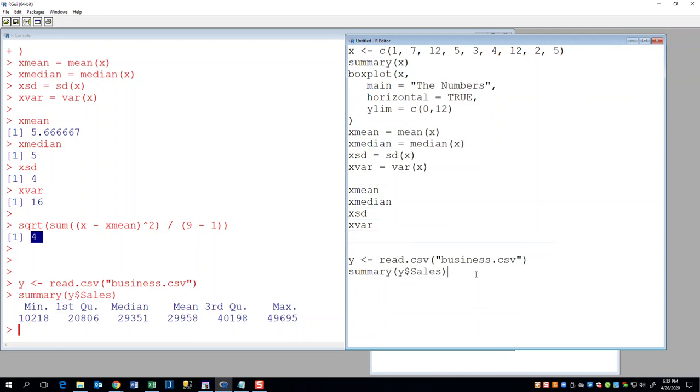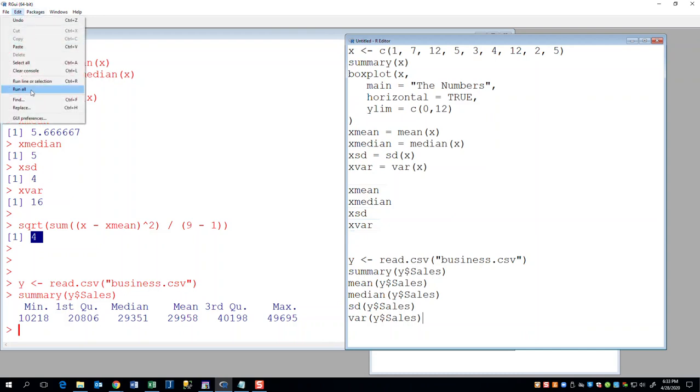Okay, now back to here. I got my summary of that. And now if I want to do the mean of Y sales and median of Y sales, standard deviation of Y sales, and variance of Y sales. These will print your mean, median, standard deviation, and variance of the data that's in the sales column in the business.csv. So I do an edit run all.